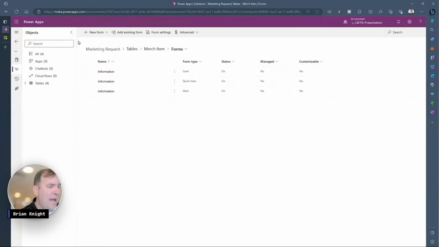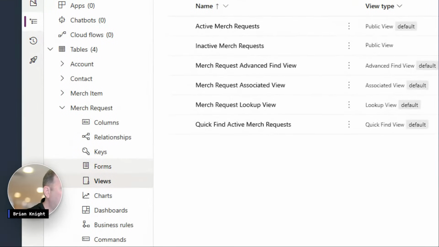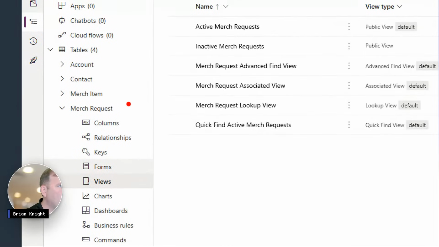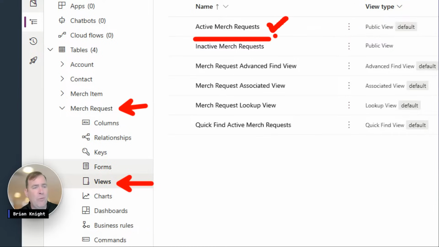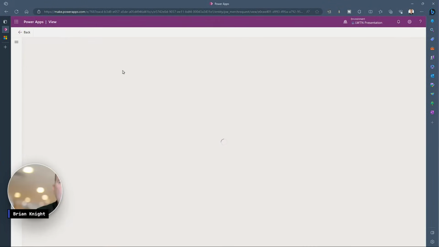All right, so now we are ready to go over to our other table. So I'll expand Tables, look for Merge Request, and then I'll go to Views. The same thing we did last time. I expanded my Merge Request, and then I'm going to Views next, and then I'm going to select the Active Merge Request option. That's what you want to go ahead and click on right there. Okay, I'll give you guys a few seconds to click on that.